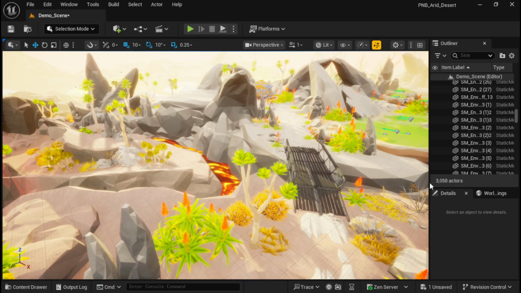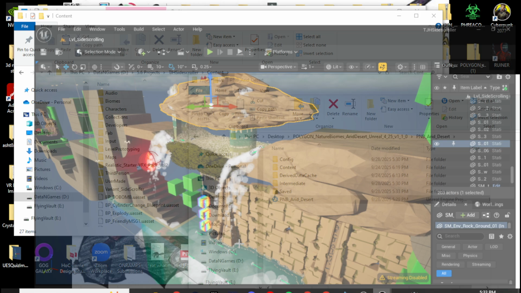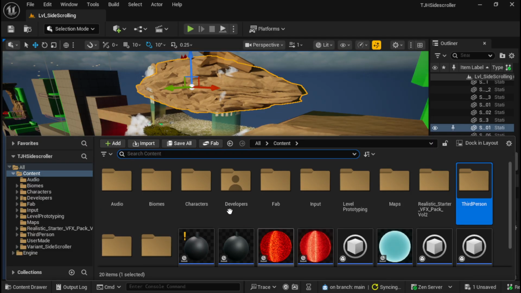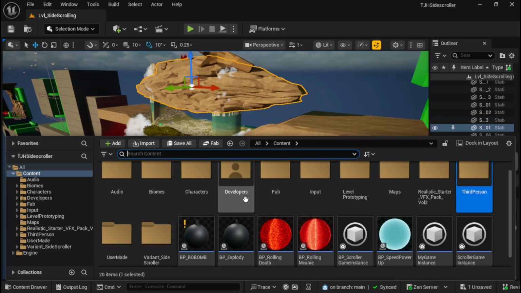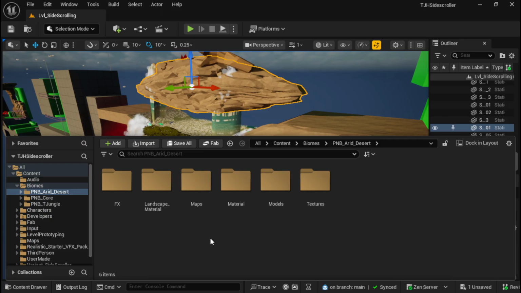Okay, it said we had a little migration fail, but let's just take a look at it. So the other file, here's our side scroller, and let's take a look at our PNB. Here's variant side scroller, here's biomes that we have right there. And let's see what we got. Yep, that's our arid desert right here. And here's our jungle. This is the one we originally started off with. Let's take a look at our desert. Let's see if everything's here.